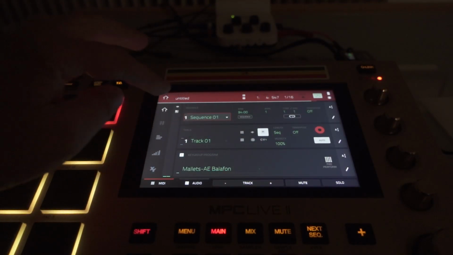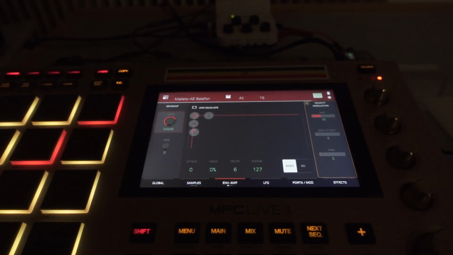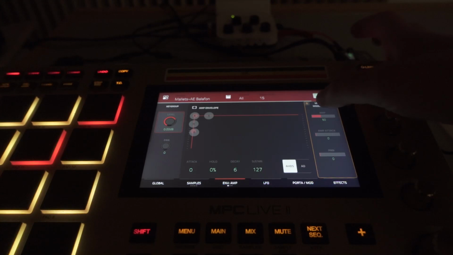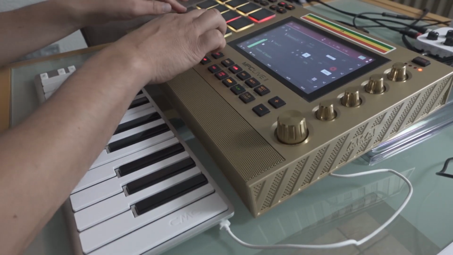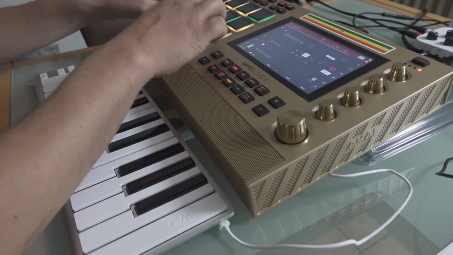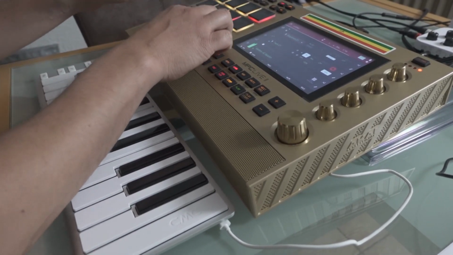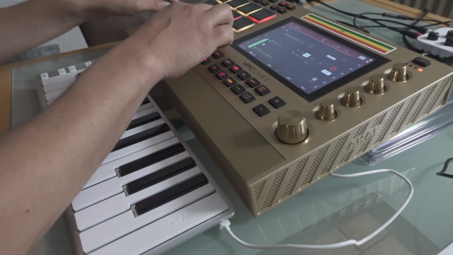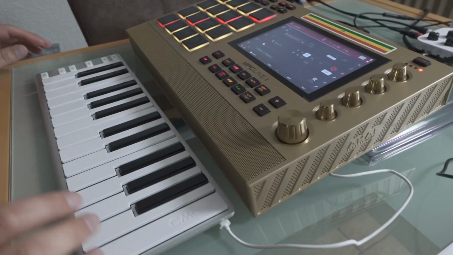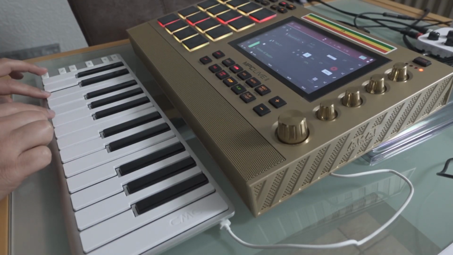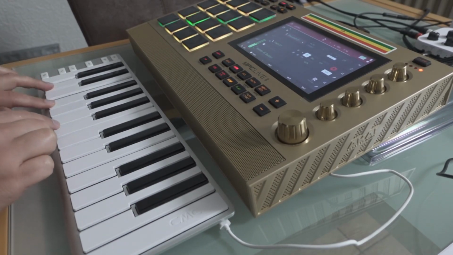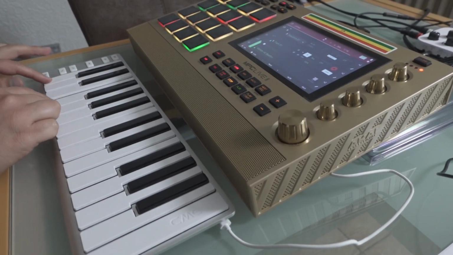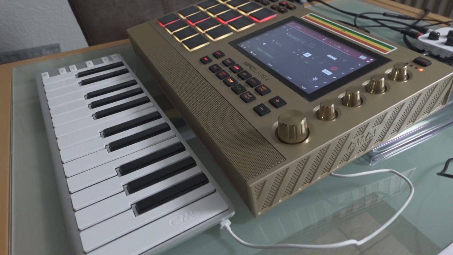I will change something in the program edit again, because playing it on the pads is a little bit strange right now, because the amp velocity modulation should be on 127 again. Again to check it on the keys as well. Yeah, I think that's it.